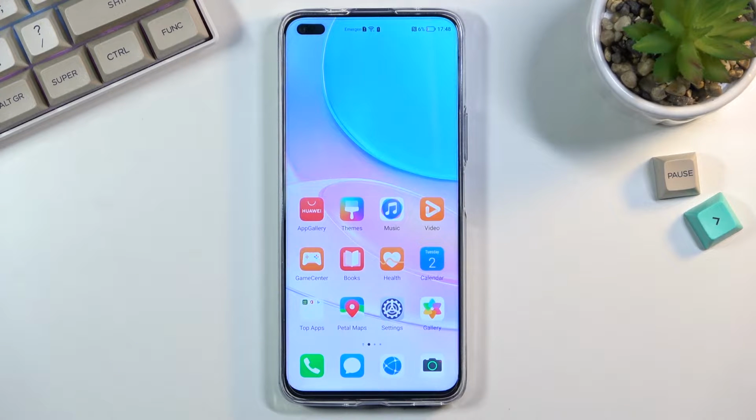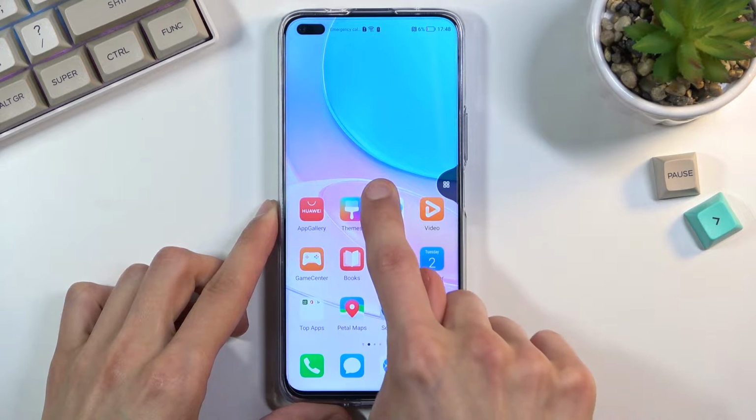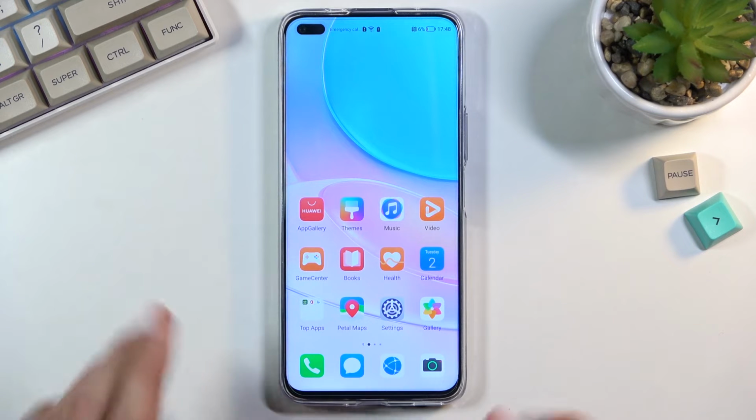Welcome. In front of me is a HUAWEI Nova 8i, and today I'll show you a couple of tweaks and tricks you can do on this phone. So I'll start off with the side panel, which is accessible by simply swiping from a side like so. And I am also using gesture navigation, so this also provides additional content right here.